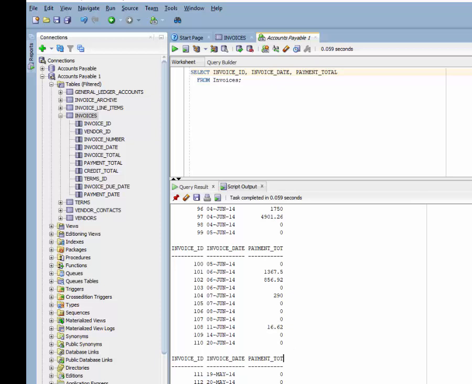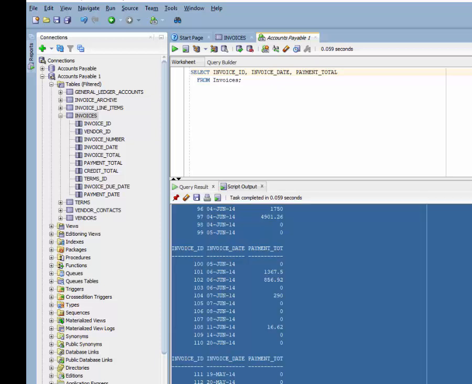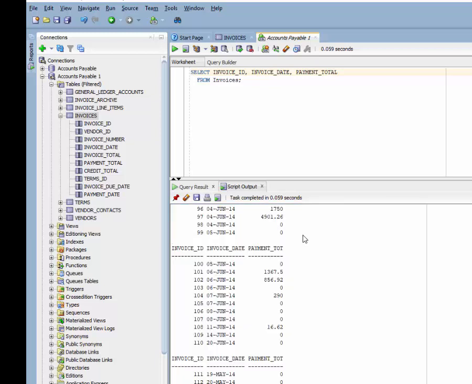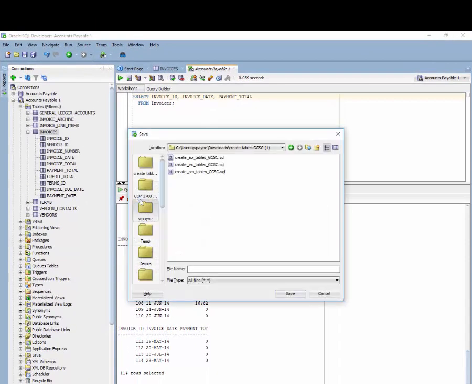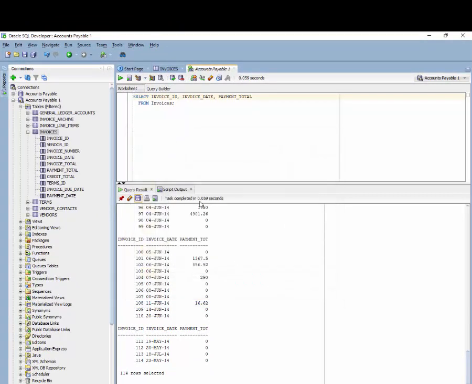And then from here, I can do a Control A, a Control C, that copies, and then I can paste it into something else. I can erase it. I can save the file. This will save my output information. I can save it wherever I want to. We're going to leave it. I'm not going to save it for now.